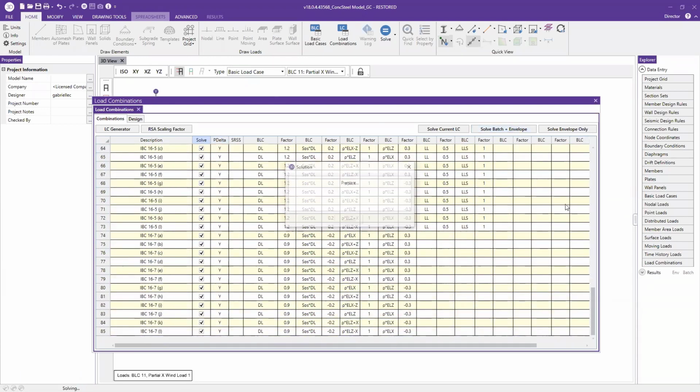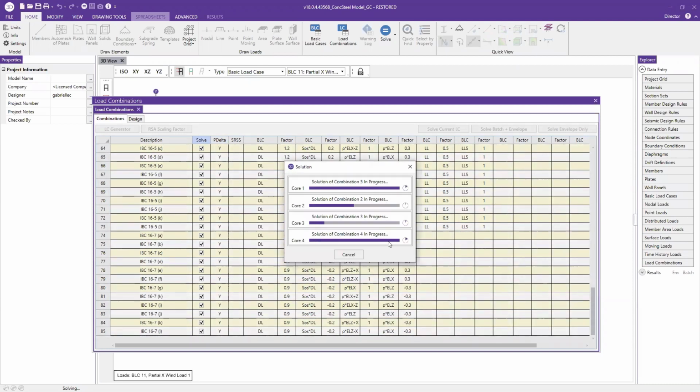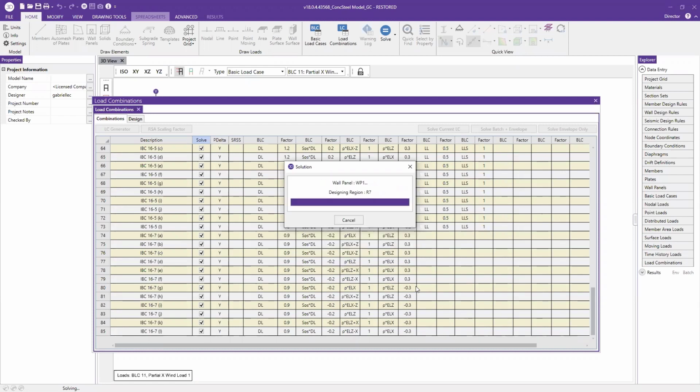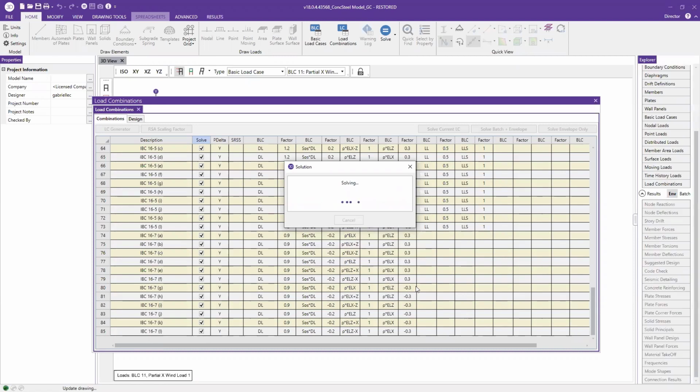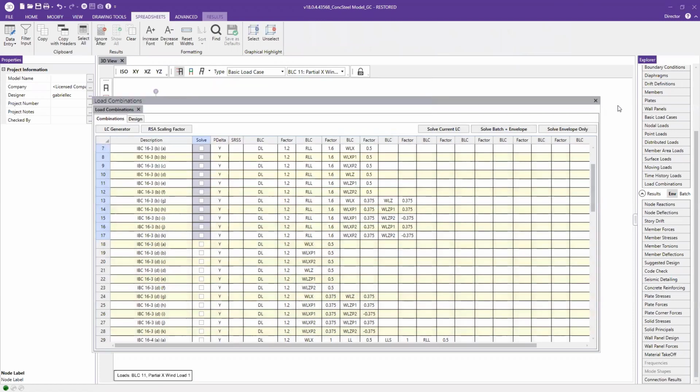So I'm going to say solve the batch and the envelope, and then it's going to run all of those load combinations, again, using multiple cores of my computer. It'll then solve to find the worst case that's going on in here. So we're counting now towards 85, and I really like how this ticks off, and we can see the progress as we go down. We then get a solution and a design for all of our members, as well as our wall elements. So we are seeing that the wall is going to be designed as well.